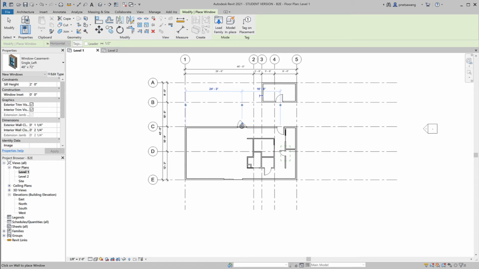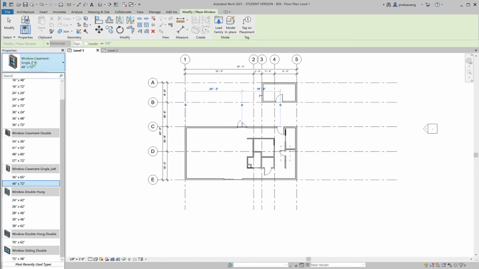Then we're going to move on and place window number 22, which is sliding double 96 by 48. So on the type selector, without quitting the window command, we're going to select window sliding double.